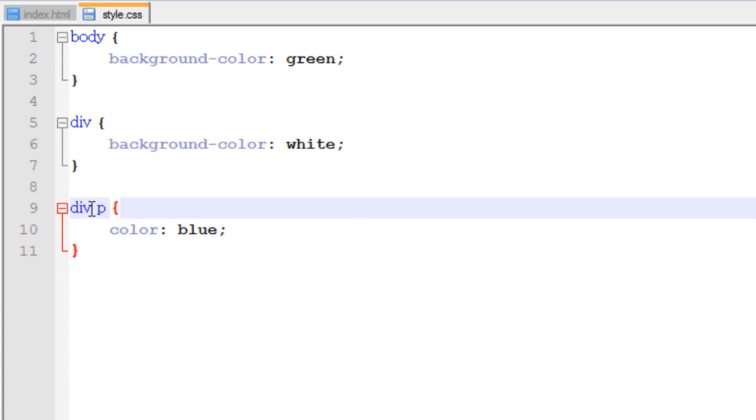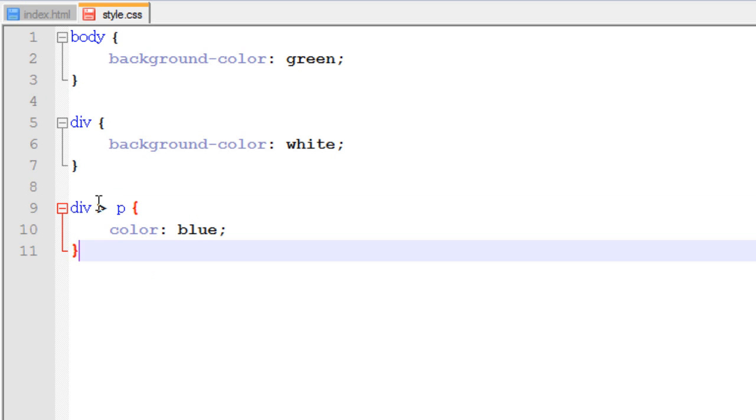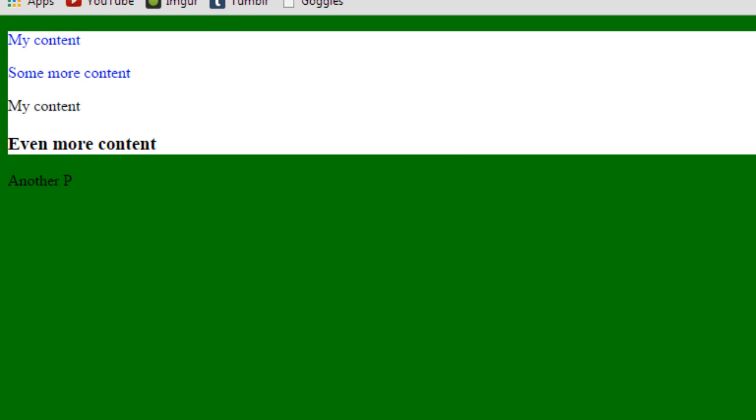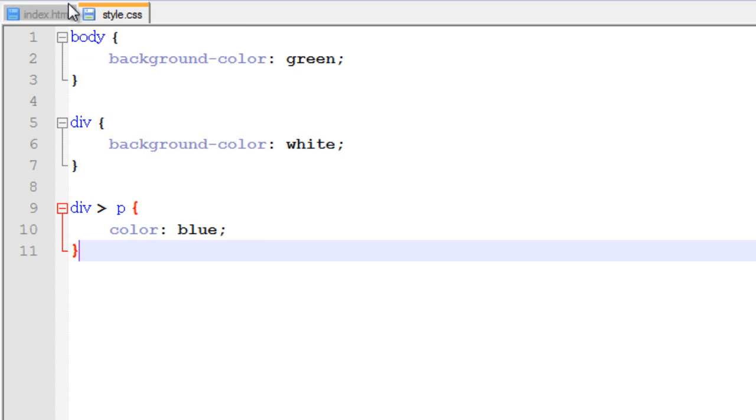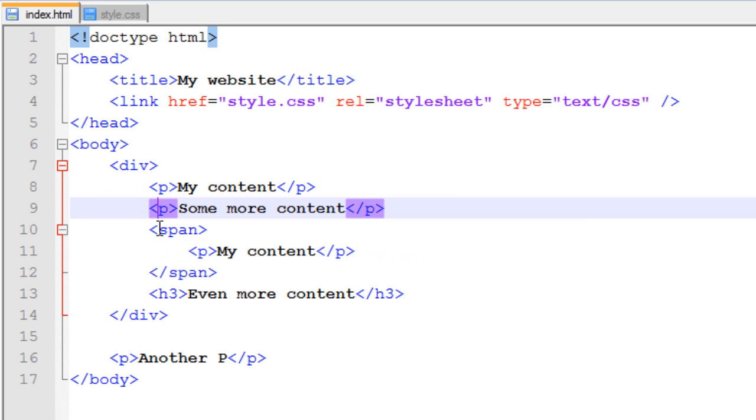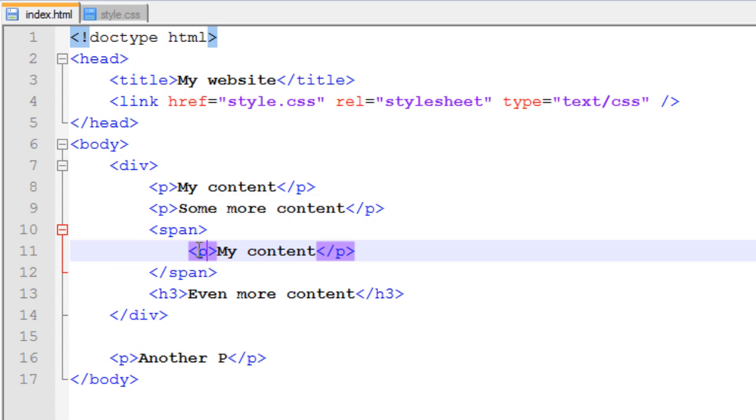All we need to type in is div greater than p. Now what this greater than operator means is I want you to access only the direct child relationships of p. So if I save this and I refresh, you see that my content is now black because it doesn't have a color applied to it. However, the two direct descendants of div are now blue. So we're saying div, this child and this child I want to be blue. However, since you, Mr. P, are not a direct descendant of div, I don't want you to have anything applied to it.